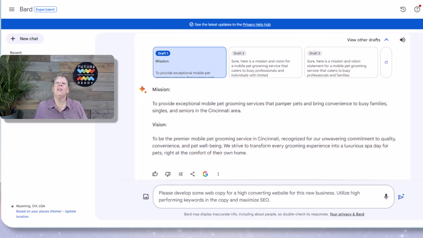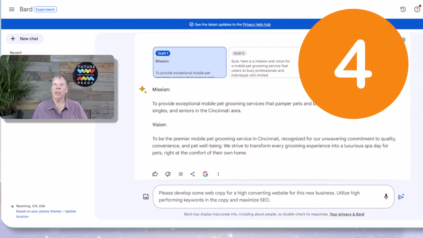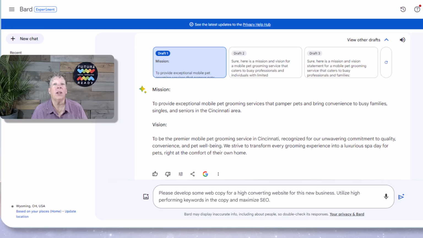All right, here is the next thing we can use Bard for to get our business started. Let's get some website copy. So when you're ready to create your website, you can have a start with some web copy. So I wrote a prompt in here. Please develop some web copy for a high converting website for this new business. Utilize high performing keywords in the copy and maximize SEO.